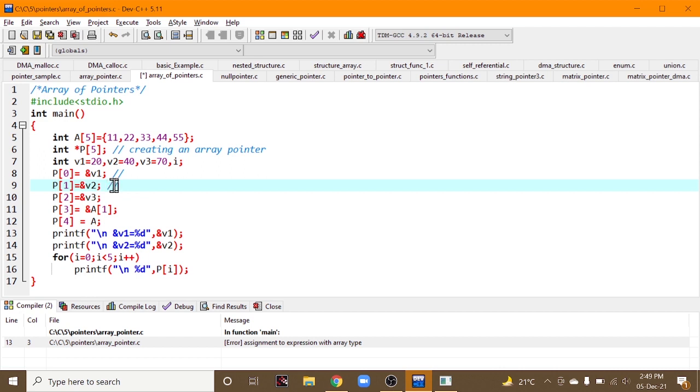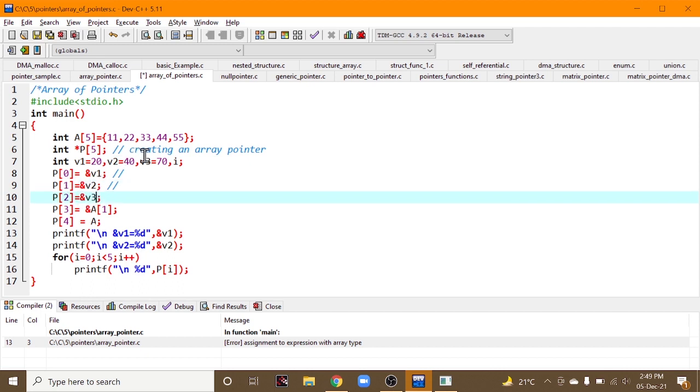Similarly, what we have done here, v2 has some value and it has some unique address as well. That address is being assigned to the pointer array at first index. Similarly, we have done for v3. v3 has a unique value, and for that unique value you have some unique address, and that address is being assigned to the pointer array at second index.